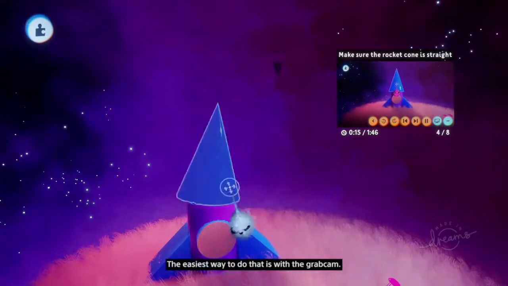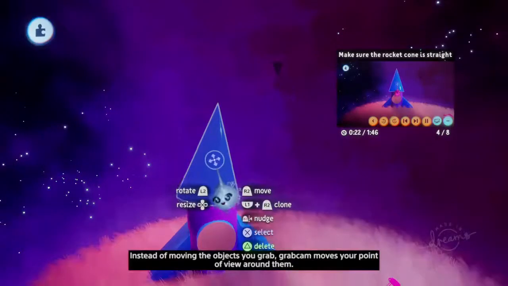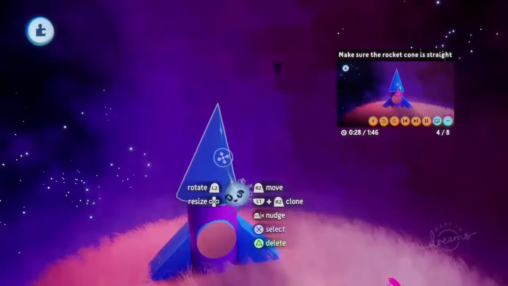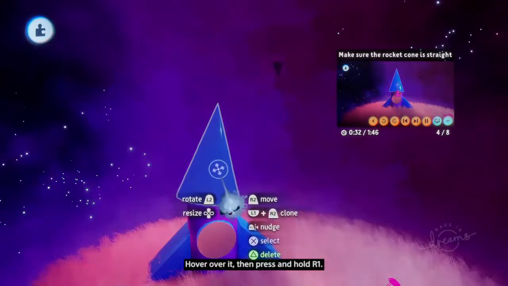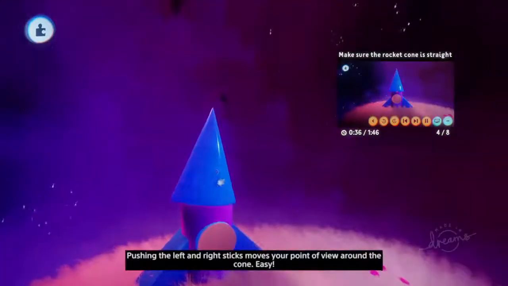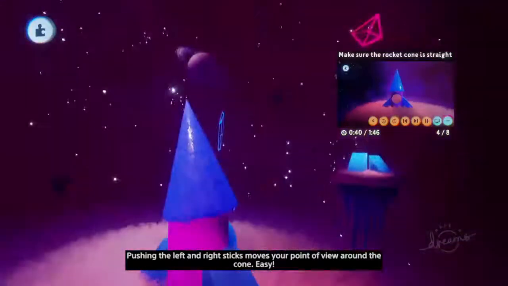The easiest way to do that, the objects you grab cam moves your point of view around them. Try it out on the cone. Hover over it, then press and hold R1. Pushing the left and right sticks moves your point of view around the cone. Easy!